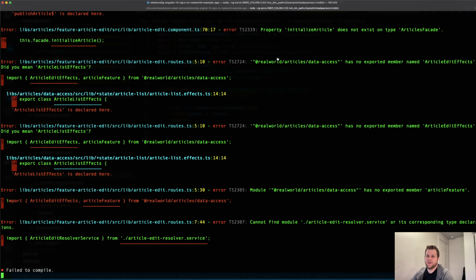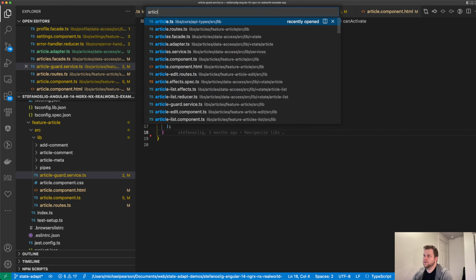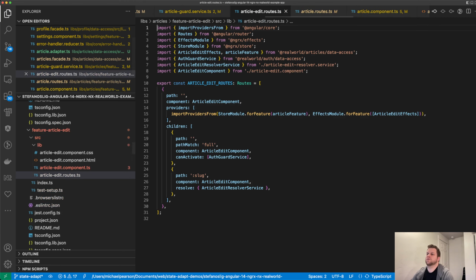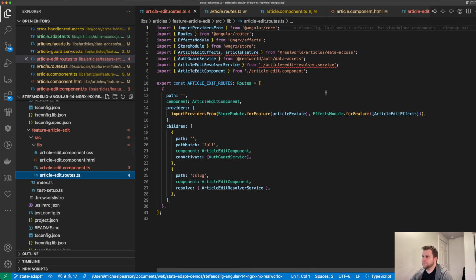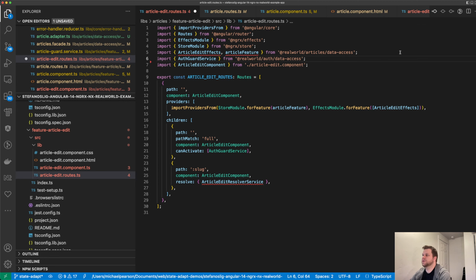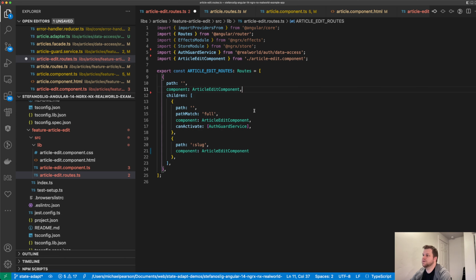So, what do we have next? Article edit routes. Okay, we've got a bunch of stuff here. Guess we don't need that or that. Oh, that makes sense. The data is just going to be there. Wow. Okay.